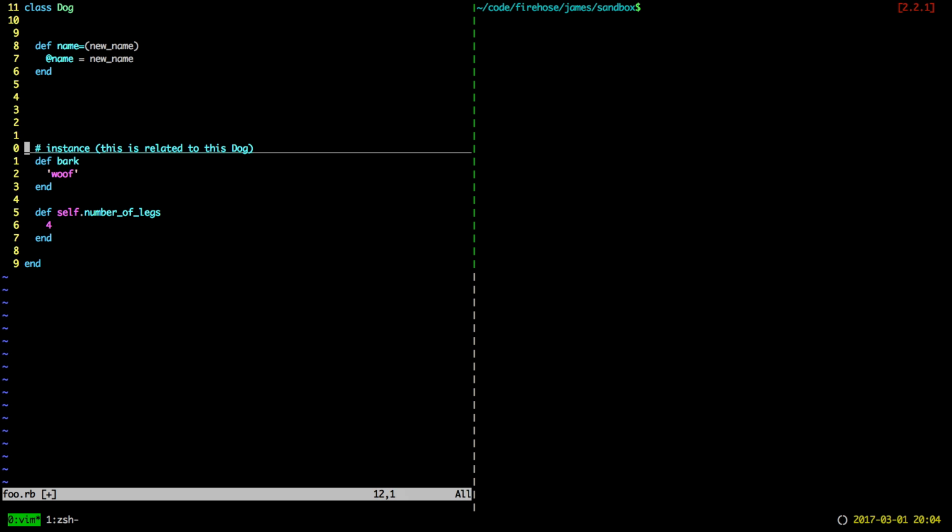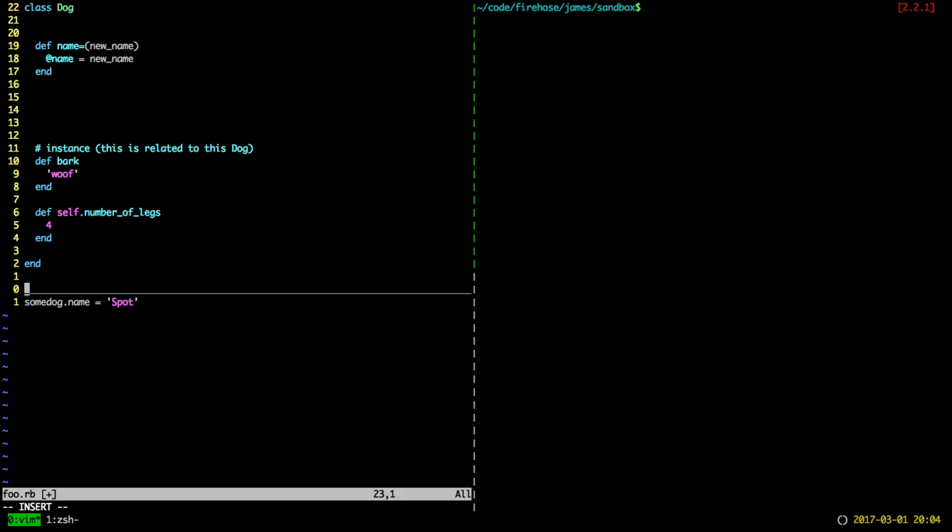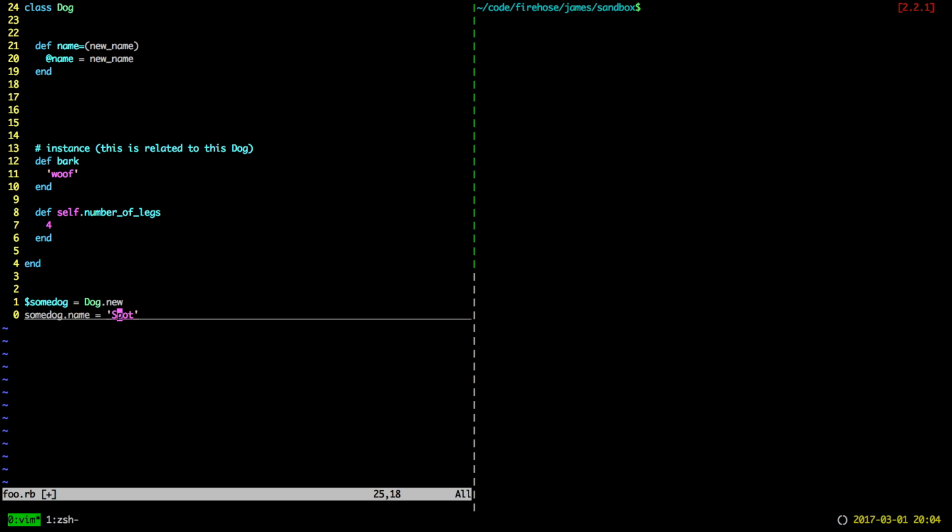Let's do it. I'm going to go down here and set this up. I'm going to say some_dog is equal to Dog.new, and I have to use this $ for various reasons in here. And then let's load this. It basically loaded all that code. So now if I do some_dog and look at some_dog, look at that. Do you see? There's now an instance variable that's been assigned for that, @name Spot.